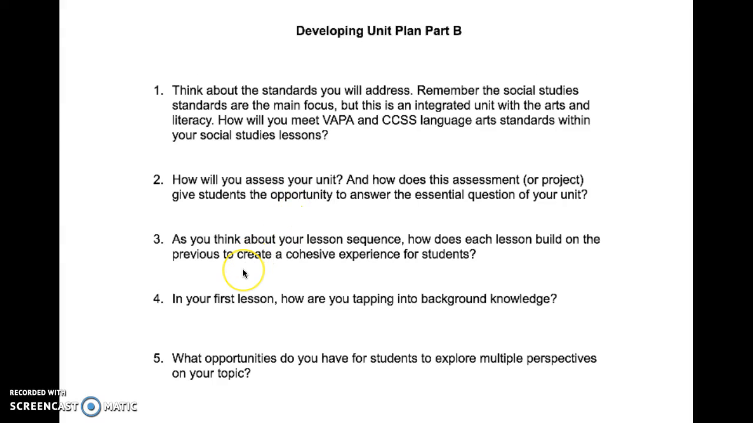Question number 3 asks you to think about the lesson sequence. I really want you to focus on a progressive sequence of lessons that build on each other. So each lesson should be building knowledge and skills and content towards answering the essential question, toward meeting the larger goals and objectives of your unit, not 5 to 6 separate lessons that are all kind of standalone. Really think of it as 5 to 6 lessons that build upon each other, tapping background knowledge or tapping into the previous lesson each time you move on to the next.